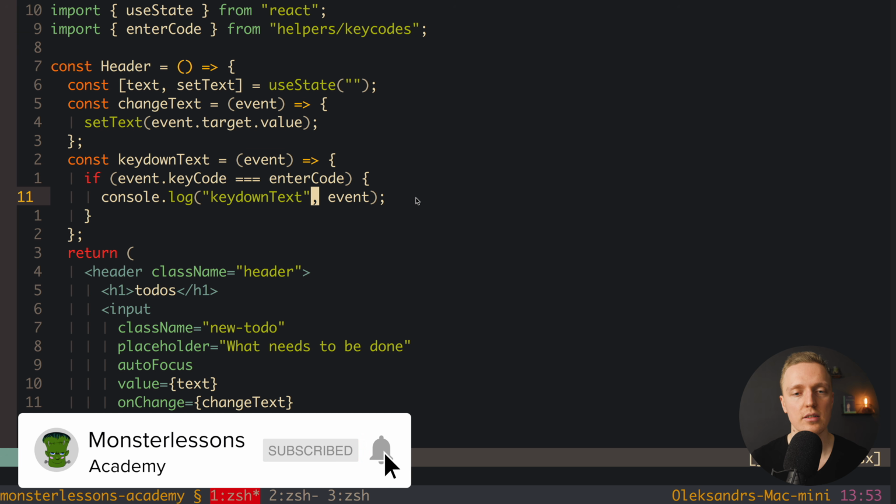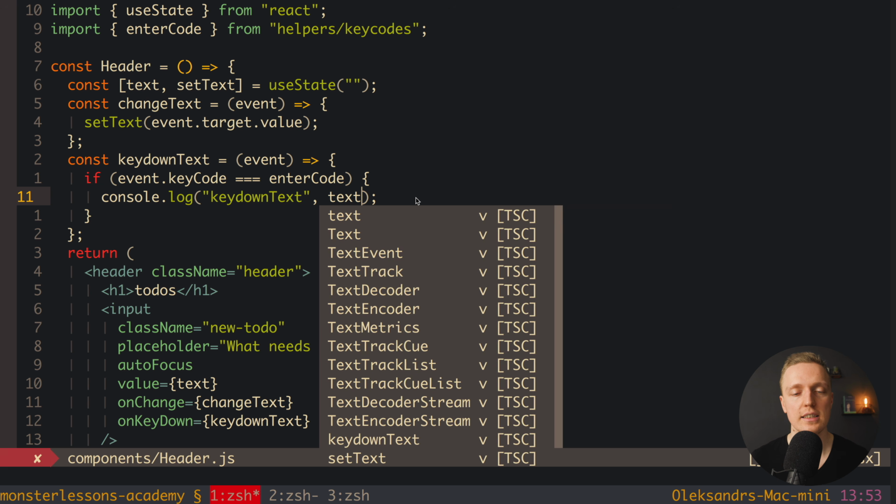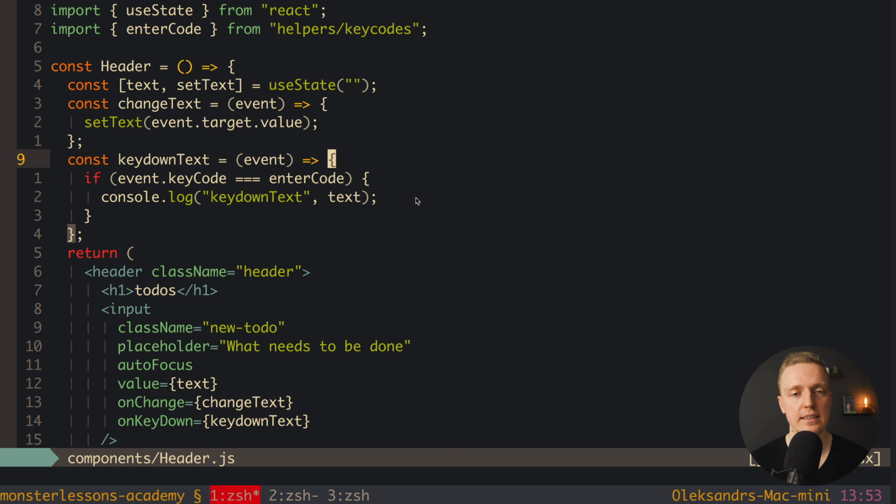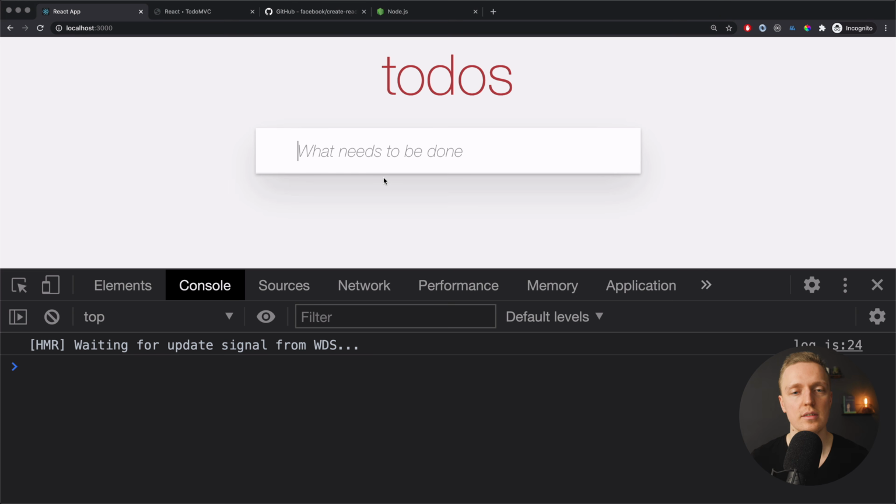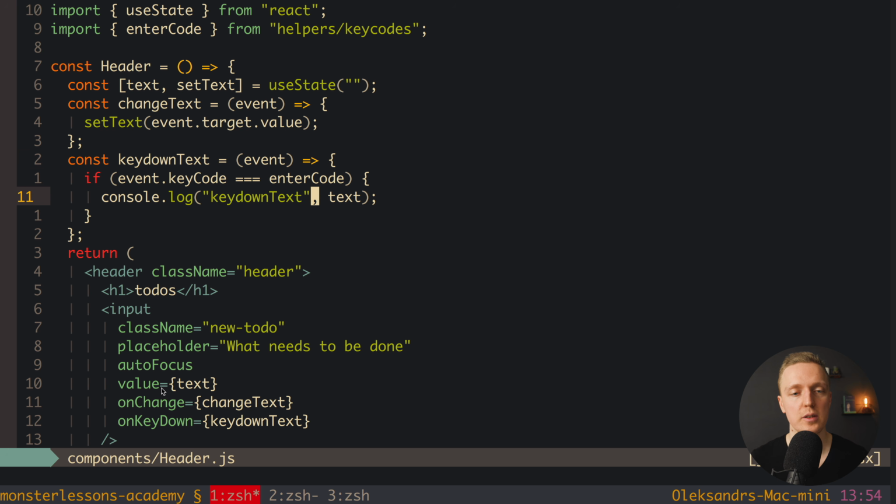So now let's look at our keyDown text. Here we have our console log, and actually we don't want the event here, but we just need access to our text, and the text we changed here when we just typed. So let's check this out. I'm reloading the page, no errors here. I'm typing something and I'm hitting enter. As you can see, we are getting the key code text, and this is our text, which means it is working fine, but there are several problems.